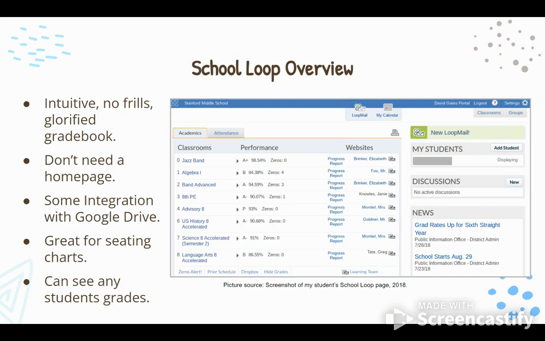School Loop is a simple site that is stronger on the gradebook side and mostly made for in-person teaching. It has homepage capabilities, but they're a bit clunky and you don't need to use it. The locker can integrate with Google Drive, so all your files can be available to whoever you share your locker with. The seating chart feature is great, and you can look up and see any student's grades or schedule in your entire school. This is really great for if you're tutoring or you have an advisory class or clubs. And these are some of the most missed features since my school stopped using School Loop.